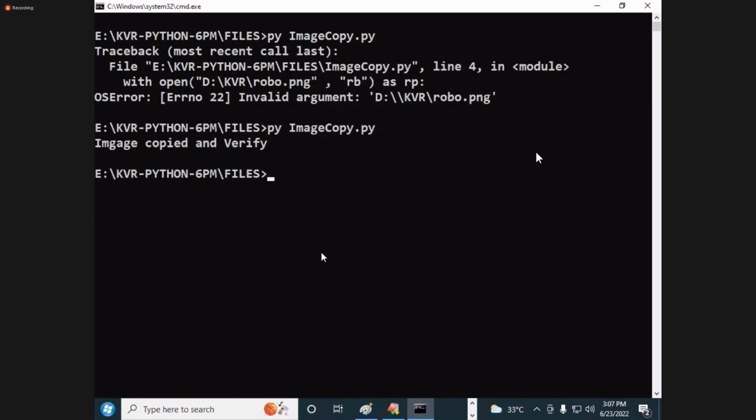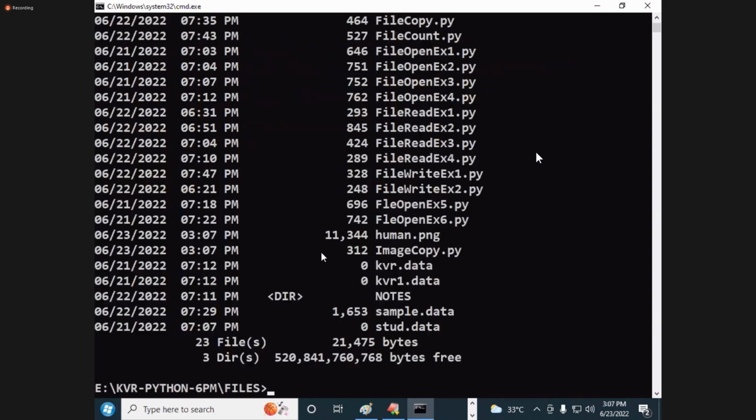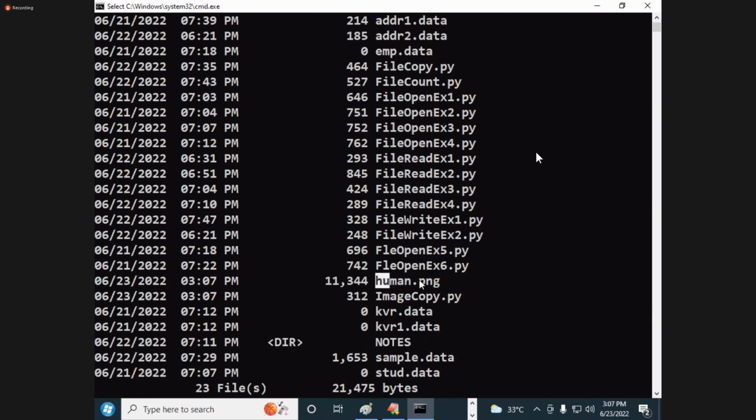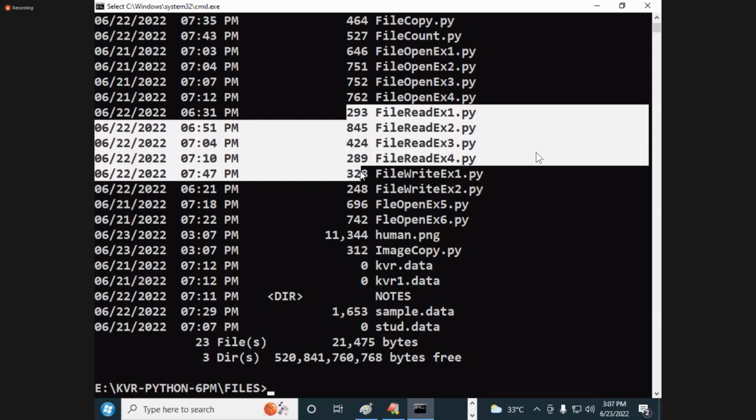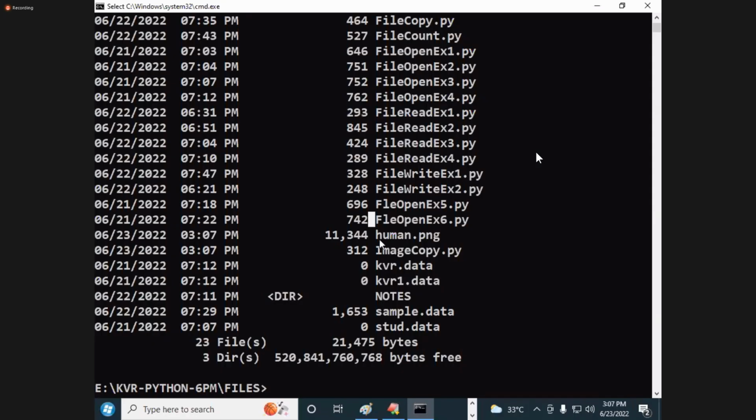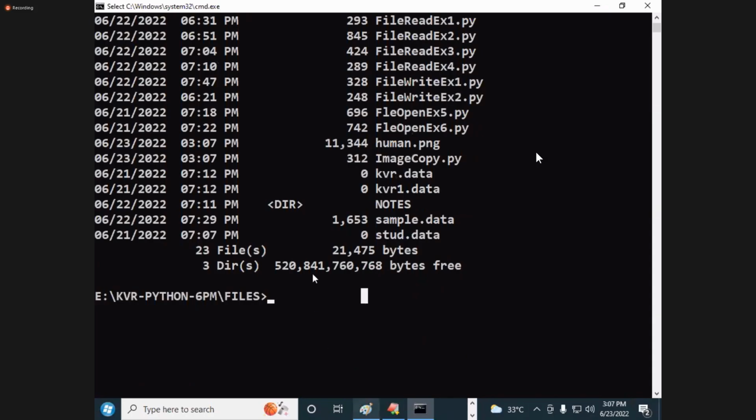Any problem comes in the slashes, now always follow our rule. Use double slashes. So image copied and verify. In which place? Current working folder. Just to check it out, dir. Here it is there, in alphabetical order you see, human.png. See how much size it is containing. So normal text files will contain normal size. This is containing a bigger size, images are there. Right? So let us open that.